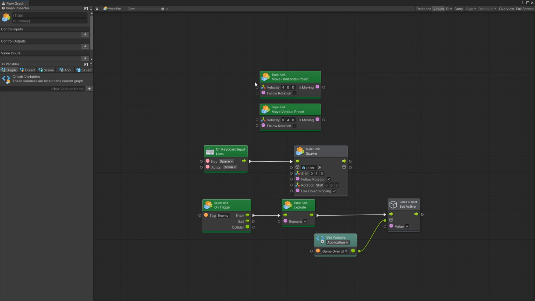So right here, if I take a look at the player ship, which is my player, I have the move horizontal, which is in charge of moving the player horizontally, then move vertical, which moves vertically. Then on keyboard input, I have a spawn unit, which has all these different settings and also has object pooling integrated into it. And then right here, I have an on trigger unit that works with both the 2D triggers and 3D triggers, and it supports tag filtering, which is how I usually use the trigger filtering.